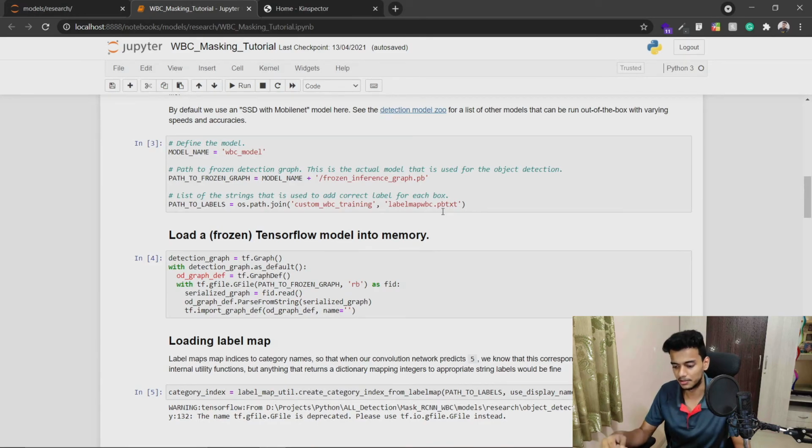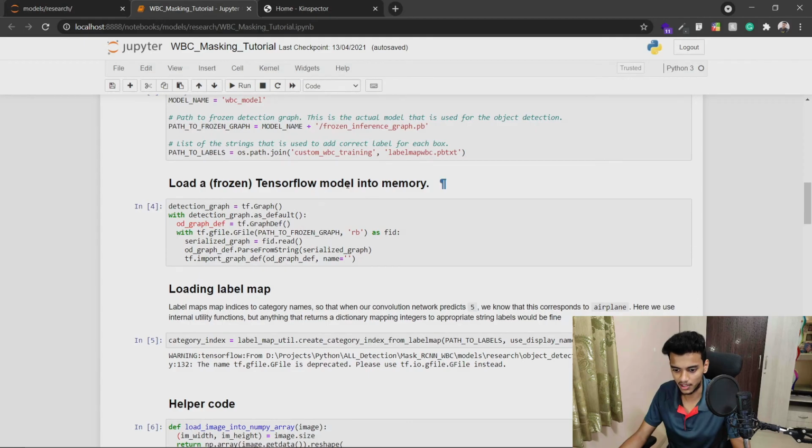The label map basically means the labels that we need to detect in the image. The labels basically mean the WBC in our images. In our images, we only want to detect WBC. So those are the labels over here. Okay, and now we are loading the TensorFlow model.